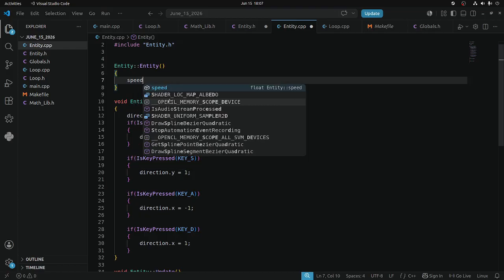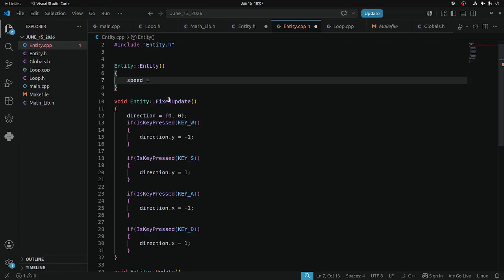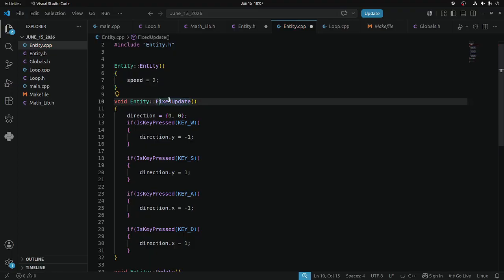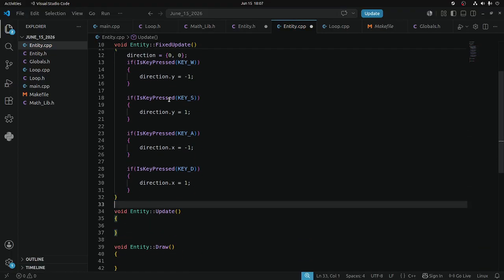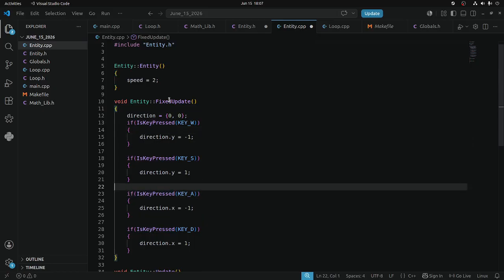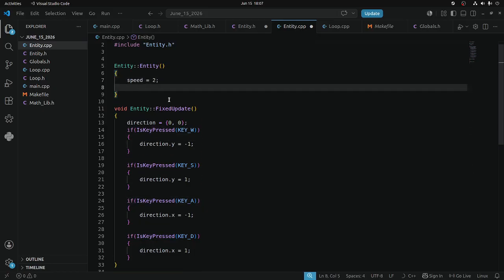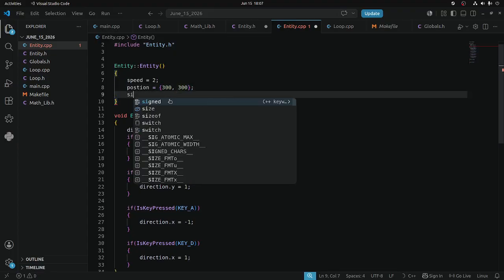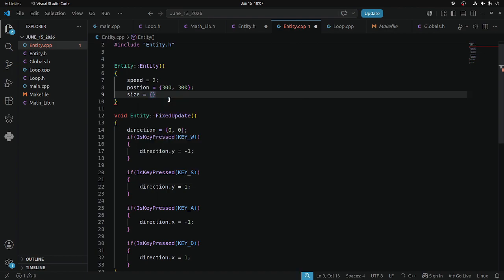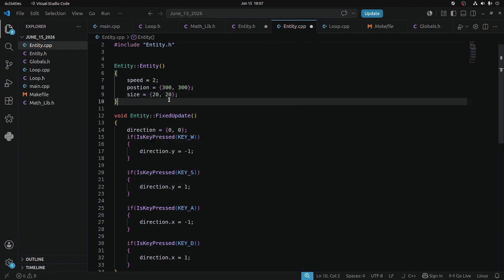Now our guy needs a speed. I'm going to set our speed at 2. Seems kind of a fine speed for us. And I'm also going to set our position. So I'm going to say, hey, position, we're going to be 300, or yeah, you know what, 300 is fine for this example. And then size is going to be 20 by 20.